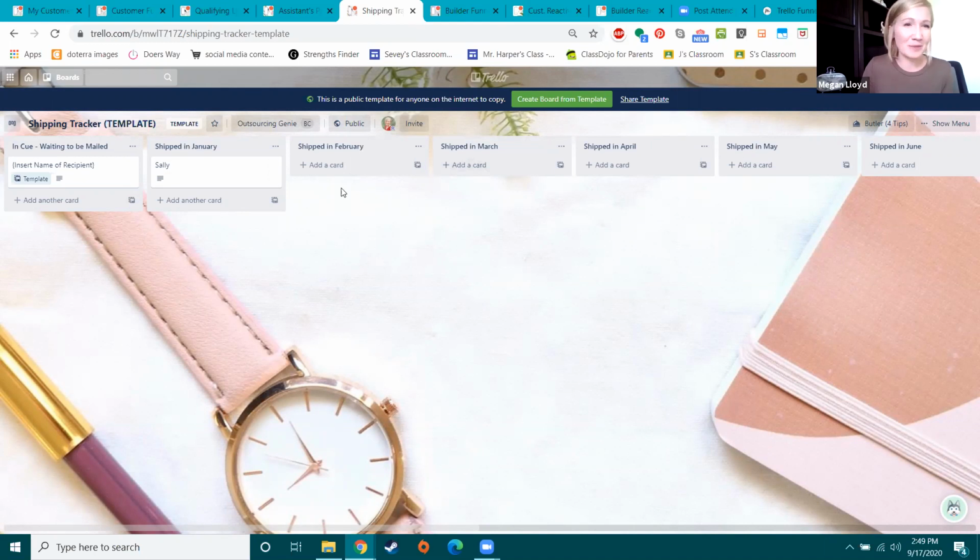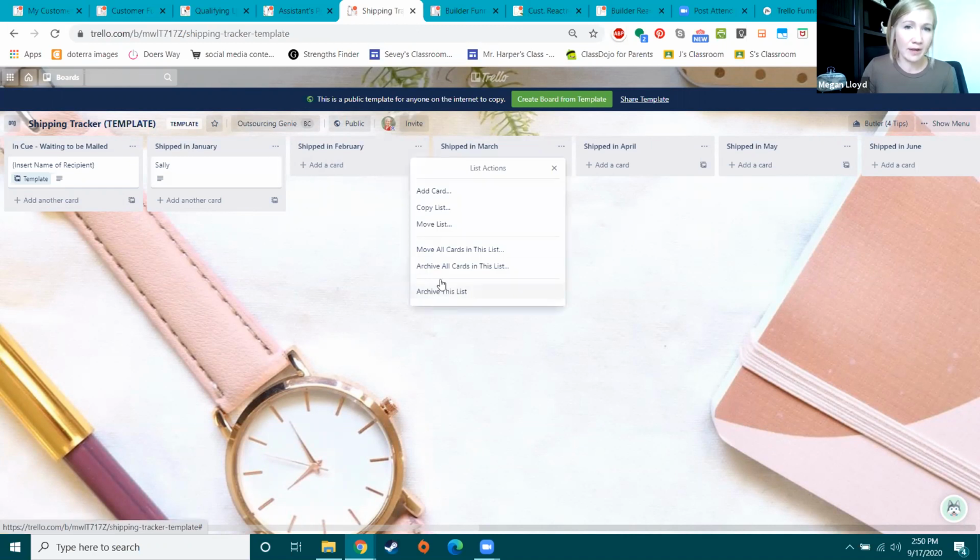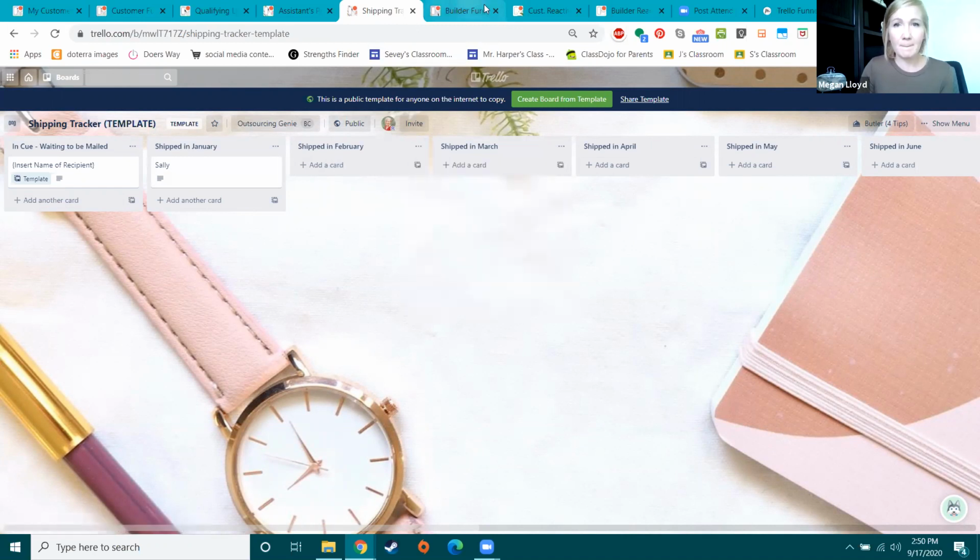Okay, so the shipping tracker, you can make this however you want. You can just have 2 columns if you want, just the queue and the done. Or some people like to see all the ones that they shipped every single month. I just like the one that's in queue and done, but that's just me. Or in queue, recently shipped, and then way in the past shipped. You can do it however you want. But if you want to delete one, you just click on those 3 little dots and click archive this list.